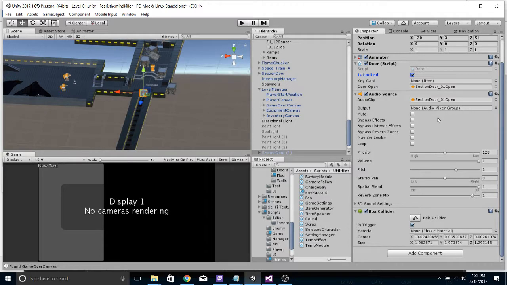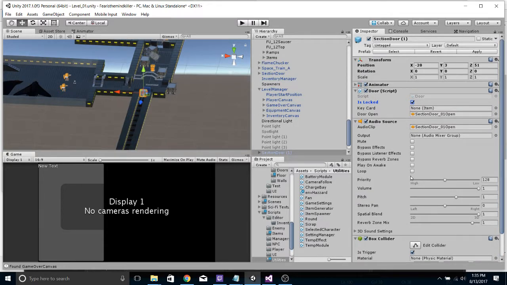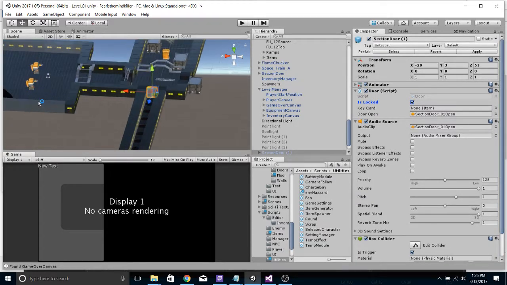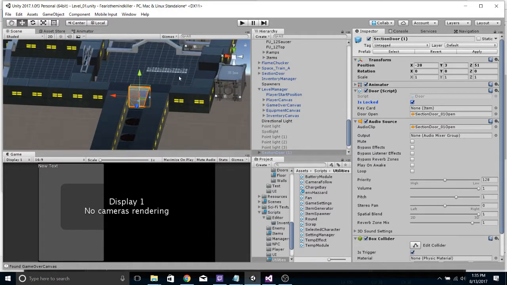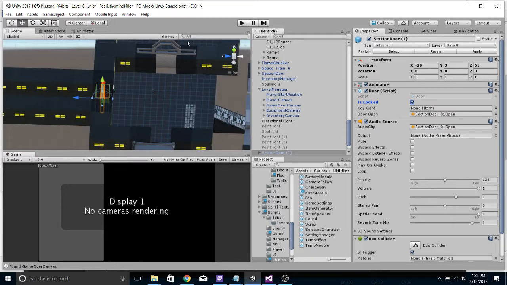And yeah, so, and once that happens, that door will open, right? I don't know if I can, maybe I can run this. Where's the player actually on here? He's the player start position right in front of it, I think.